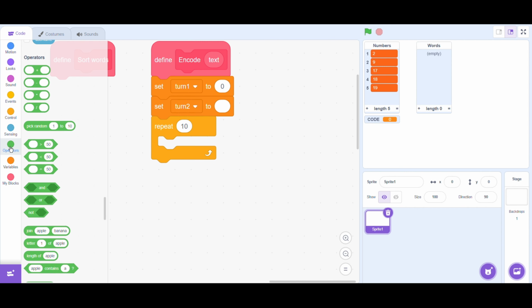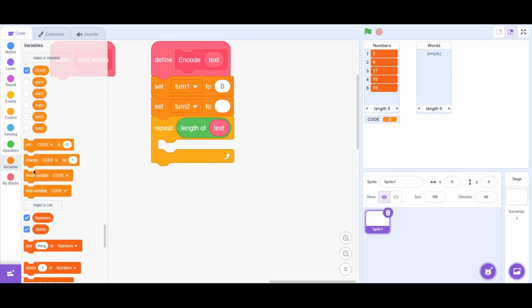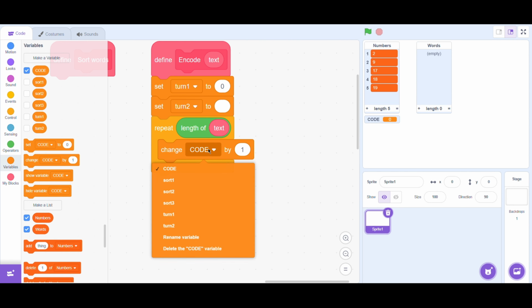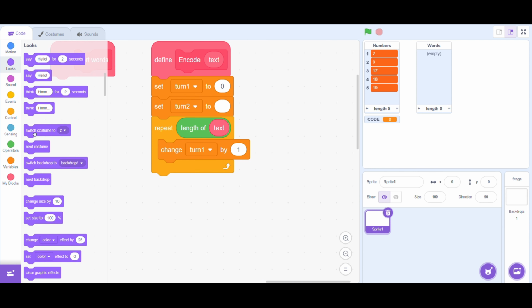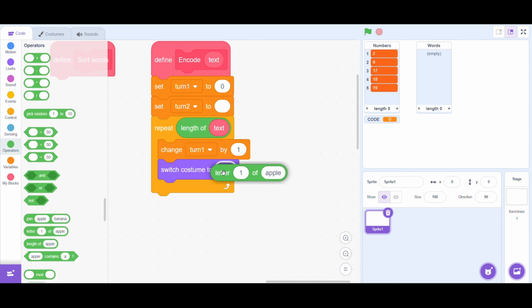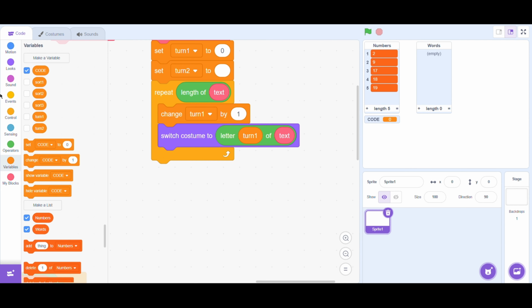Then a repeat block that repeats the length of text. In the loop, change turn1 by 1 so it goes through all the letters. Switch costume to the letter turn1 of text to get the number that the letter translates to, which will be the costume number.